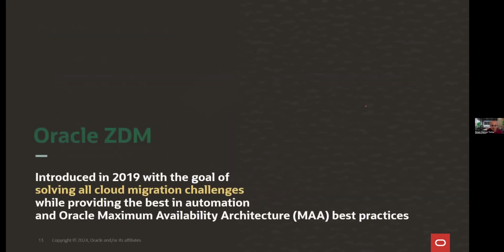We've introduced Oracle Zero Downtime Migration already 5 years ago. That is an orchestration tool to migrate your Oracle databases to Exadata Cloud, to Exadata on-premises as well, Exadata Cloud at Customer, Oracle Managed Services and Autonomous Database and OCI, and now also for Oracle Database at Azure.